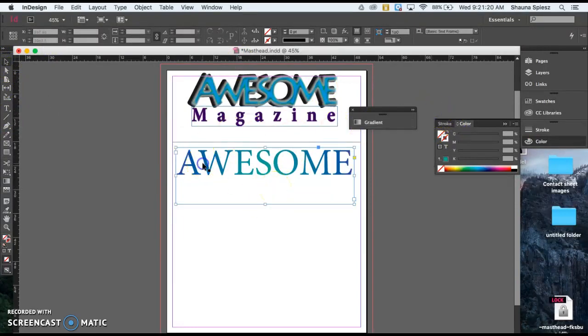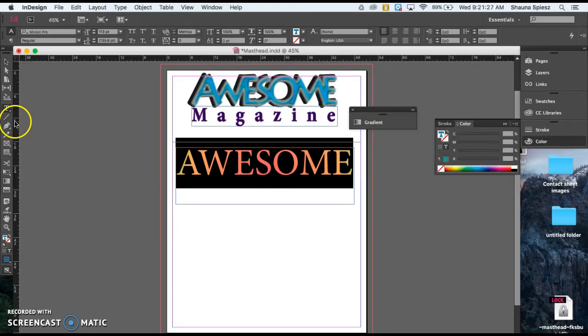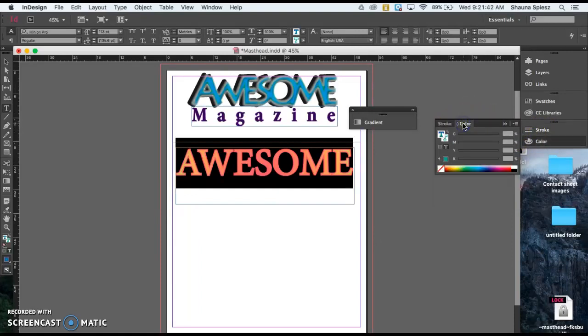You can also add to your word a stroke or an outline around it. So I'm going to highlight it again, and I'm going to go to stroke, which is on the far right. So stroke basically means just a border, and if I adjust the weight here, that adds the stroke or the border around it. If I want to change the color of my stroke, I can click right next to stroke here where it says color.